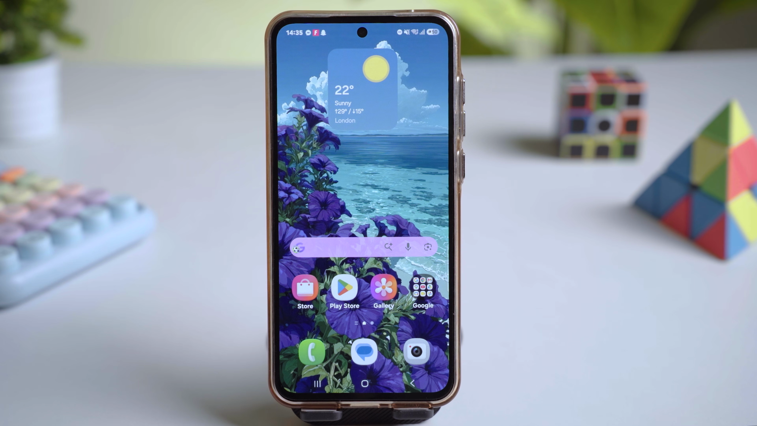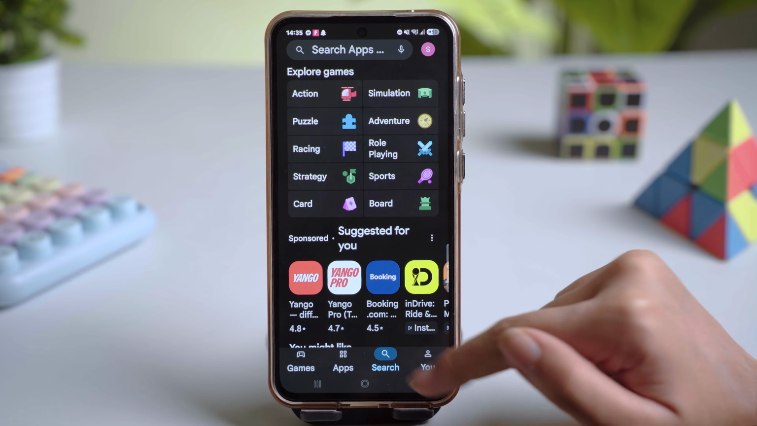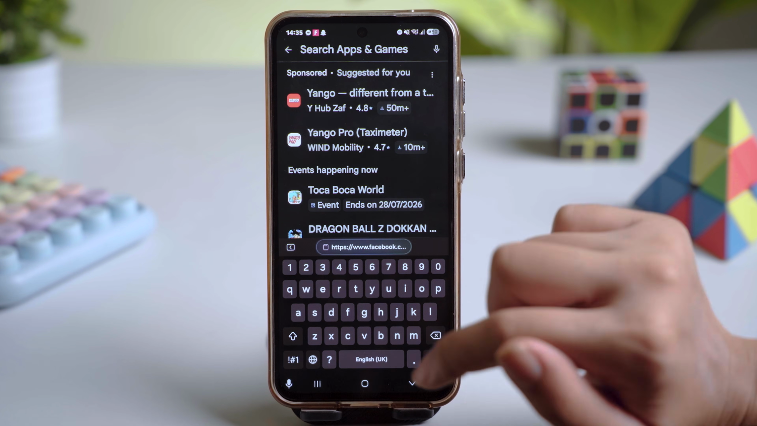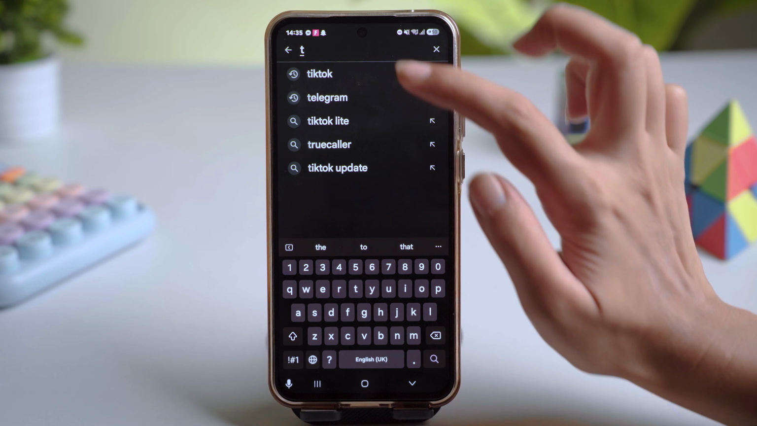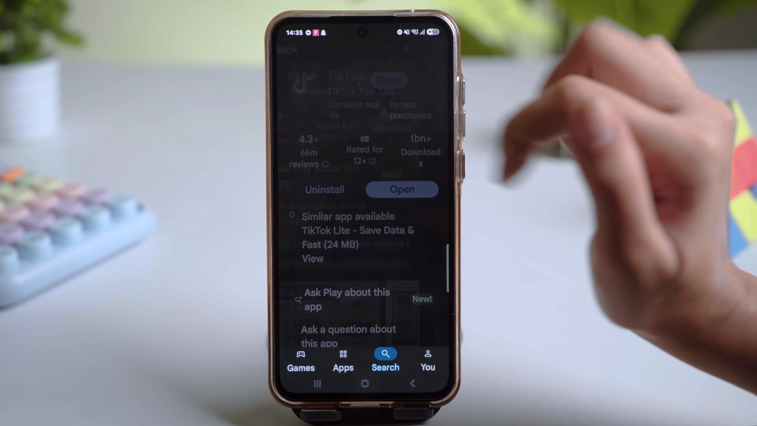So first of all, launch Google Play Store or App Store. I'm going to launch Google Play Store. From here, go to search. Now go to the search bar and then search for TikTok. Tap on the application on top.